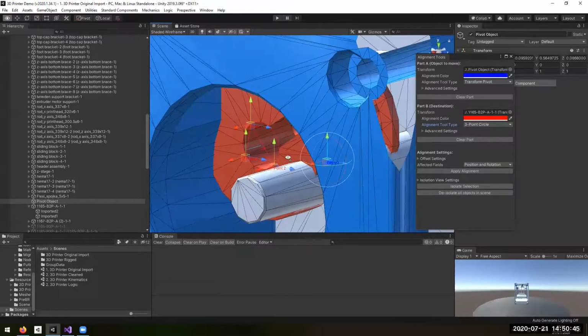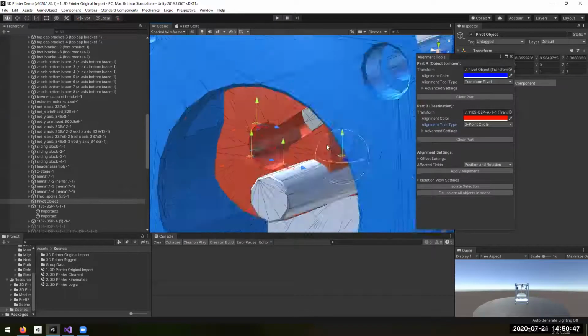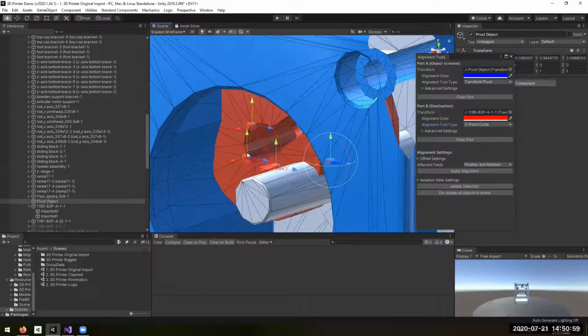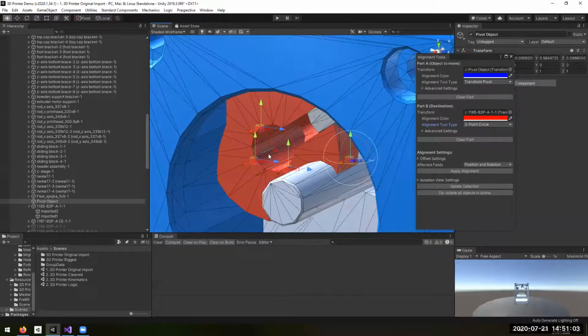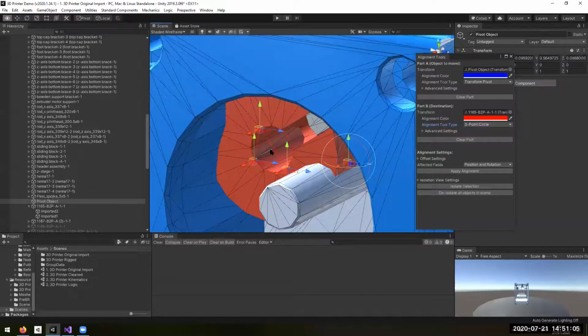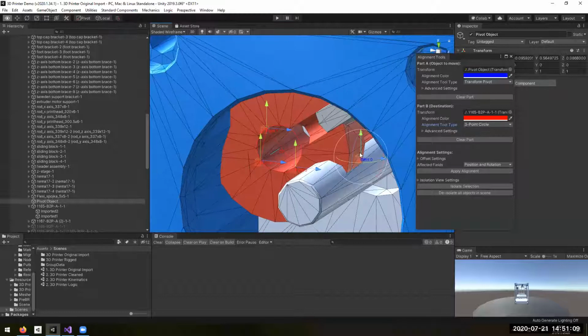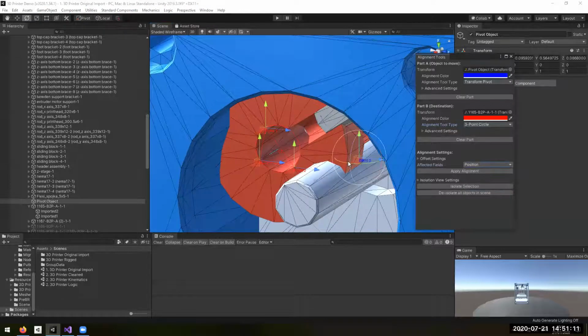That seemed about right. So the circle is now set up, and then I'm going to align the pivot of this transform to the 3-point circle here, and that's the point where this blue line originates. This blue line indicates the origin, the normal of this circle at its center. And I'm going to set it to only position for now, because I want to keep the rotation of this game object as it is.